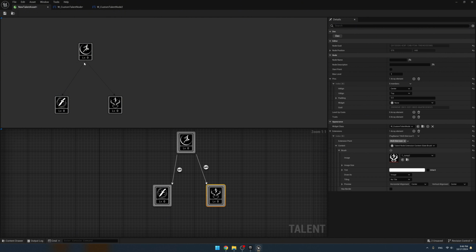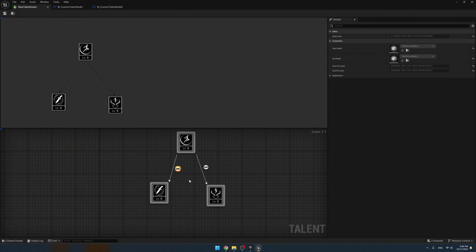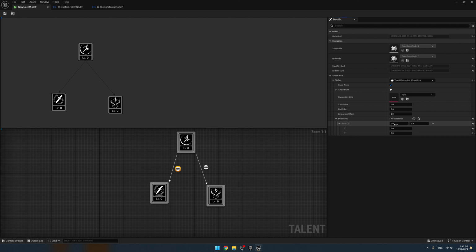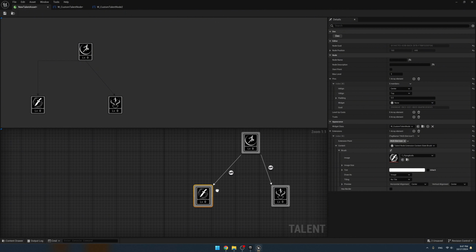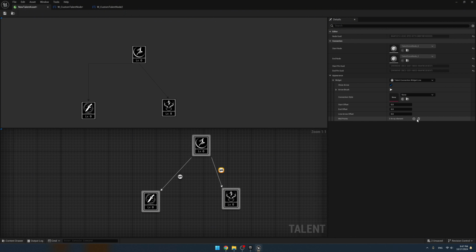When we connect it, we will find that it is all straight lines. If you want to turn it into a polyline, you need to select a connection. Below its appearance, widgets. Add a midpoint. Set X of midpoint to 1. Now that line is a polyline. Same with this line.